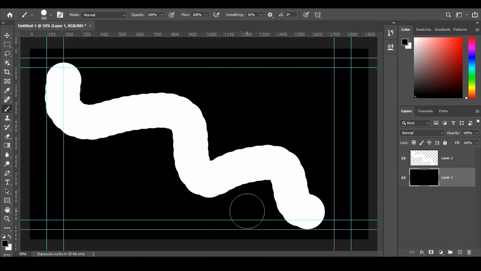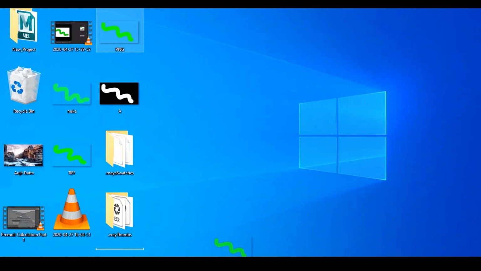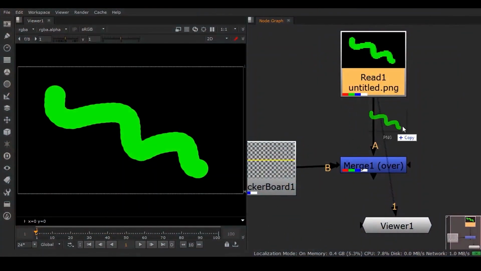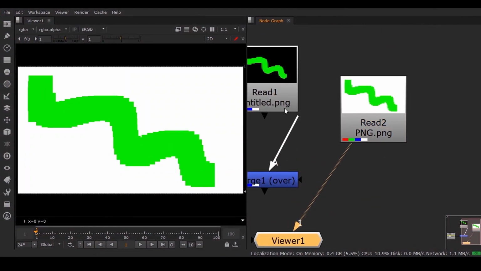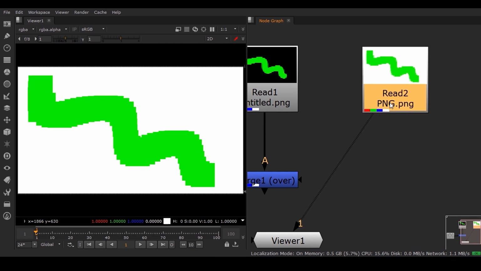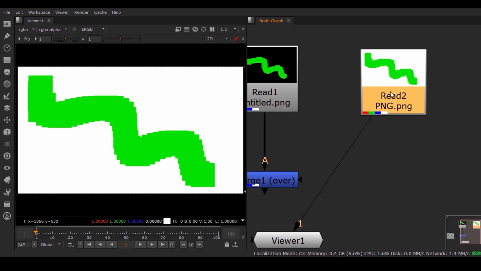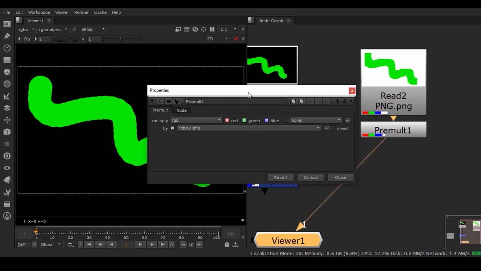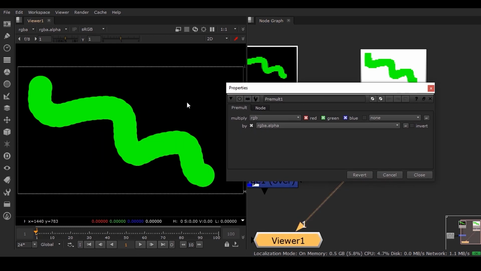But if I drag the same image and put it right here, you can see we are getting that white problem. Why? Because this is not pre-multiplied, or the save transparency option is not saved inside this PNG format. So that is why we have to pre-mult it to make the calculation and make this thing transparent.